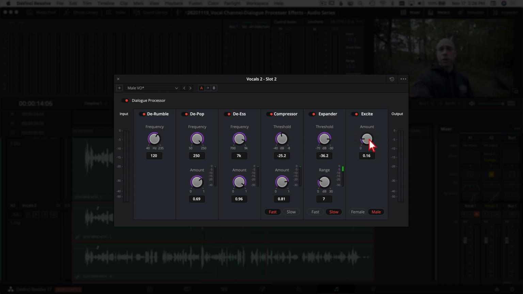So you can see it changes the sound a little bit. I would keep this pretty low. I think when you crank it up, it pulls too much out of the voice, and it just doesn't sound good in my opinion. But it's something that you can use to help with clarity just a little bit.